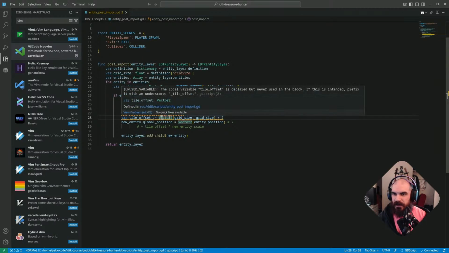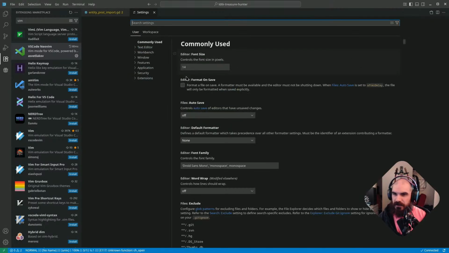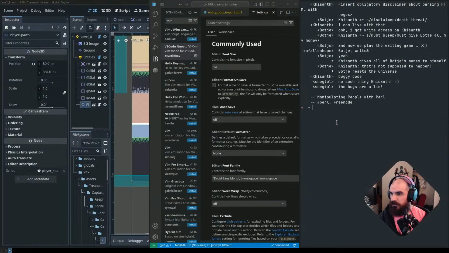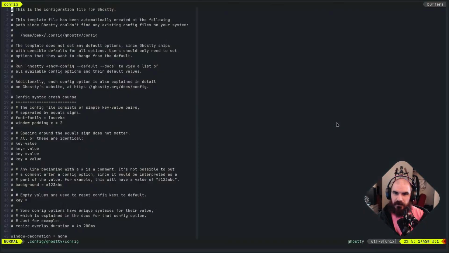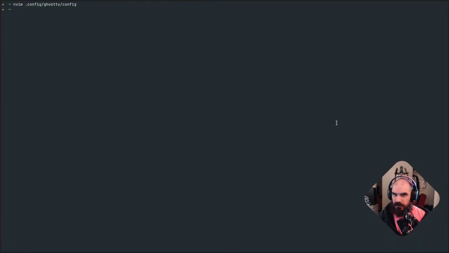But okay, we also, not for anything, want to change this font because it's disgusting. What font was I using in my terminal? Don't remember. Config, Ghostty. Oh, I don't even know. Oh, you know, the font that I wanted to use was Intel One Mono. I don't know if I even have that installed. Probably not.